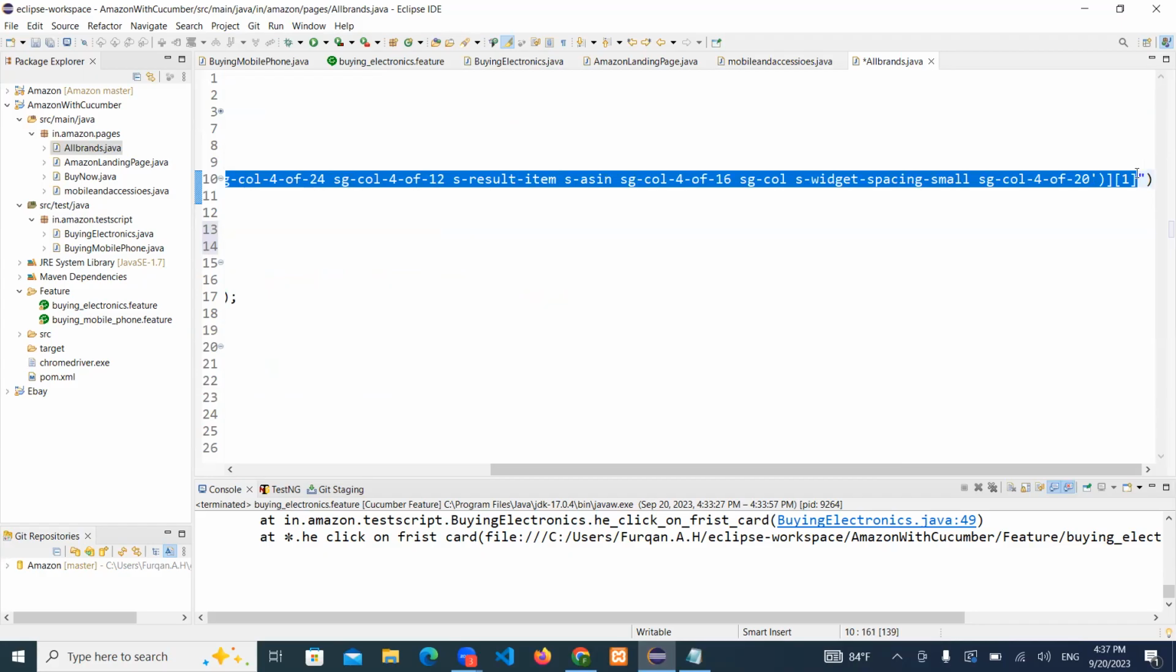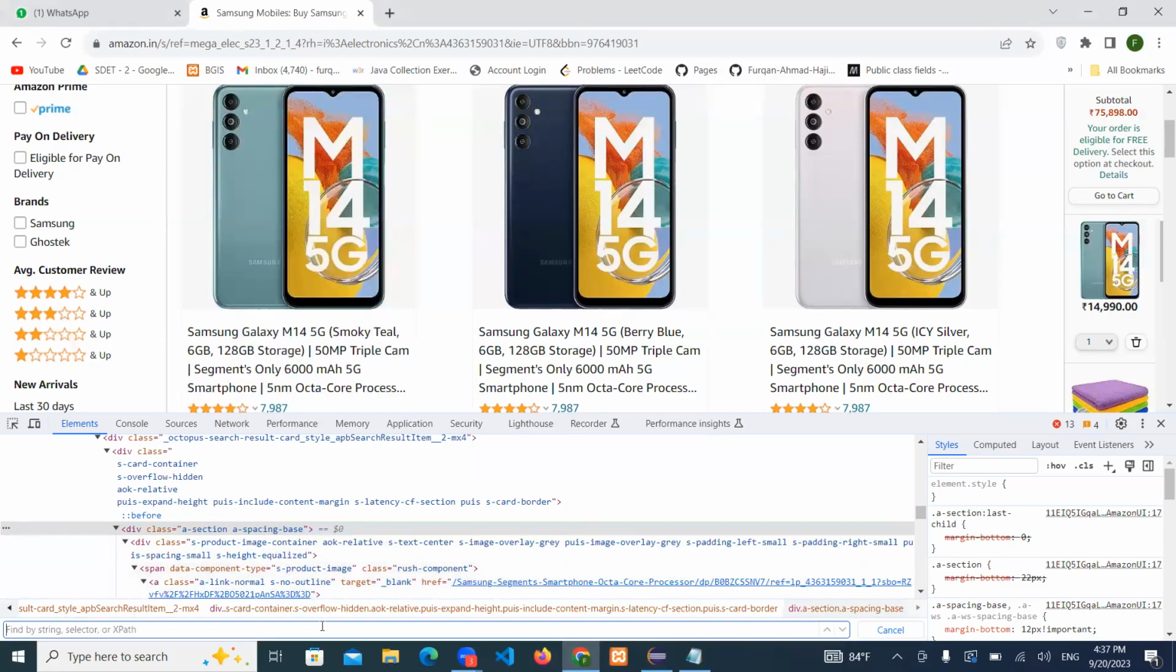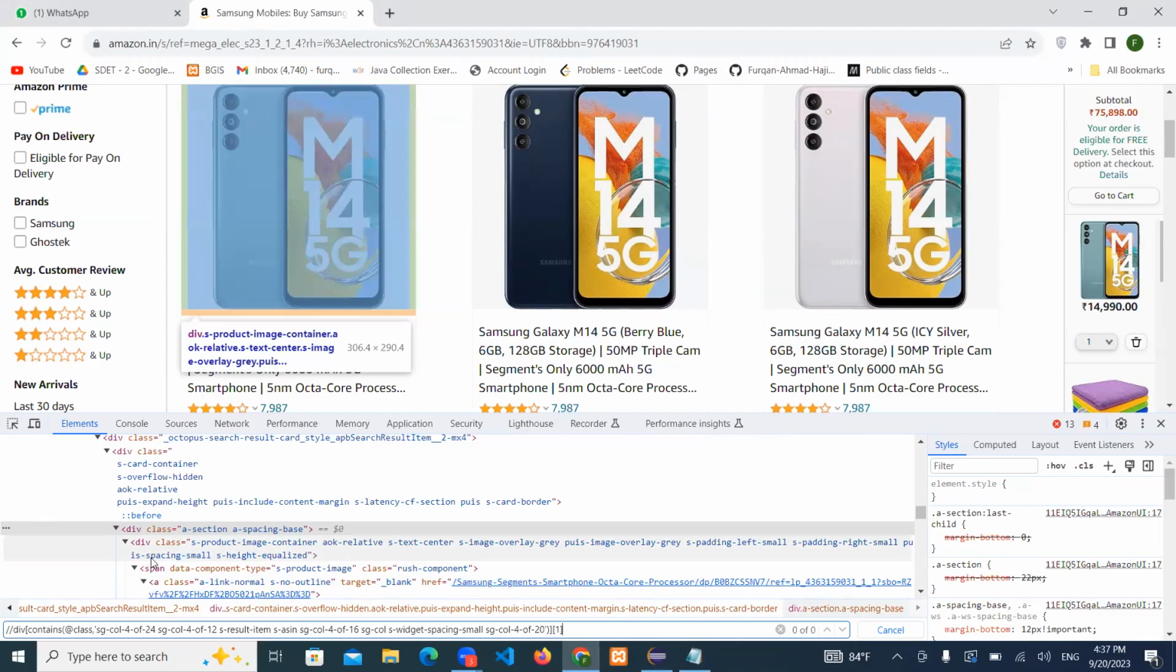Copy the XPath value and let me go to the browser. Once I go to the browser, I will press Ctrl+F and paste whatever I have copied. Okay, it didn't show anything in here. For that, let me cross check. Okay, it is related to this link.